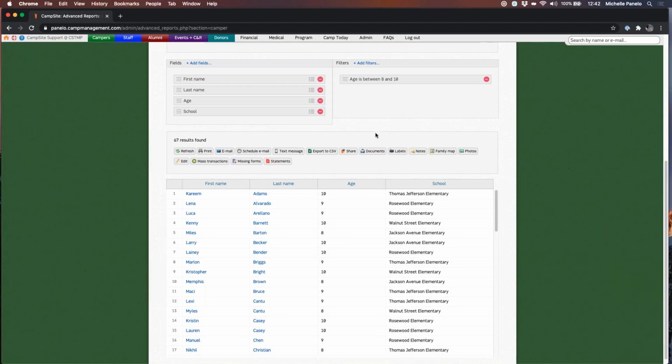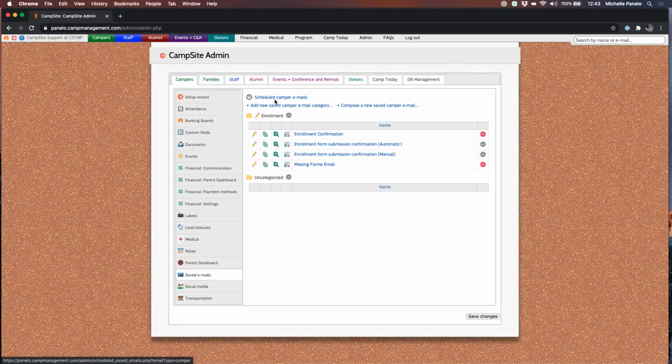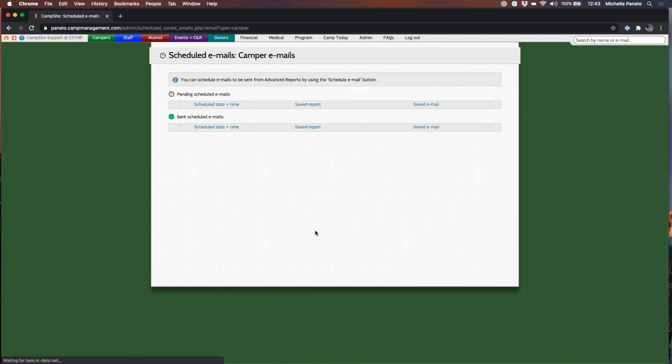If you wanted to review those emails, I mentioned there is a place where you'd be able to do that. To access it later on, you would just go to admin. And depending on what kind of email it'll be, it's either going to be in campers or families, and it's going to be under saved emails. So if it's a camper saved email that's scheduled, it's going to be up here in scheduled camper emails. And then I can see any emails that have yet to be sent and all emails that have already been sent. So this is a new feature that we've added.